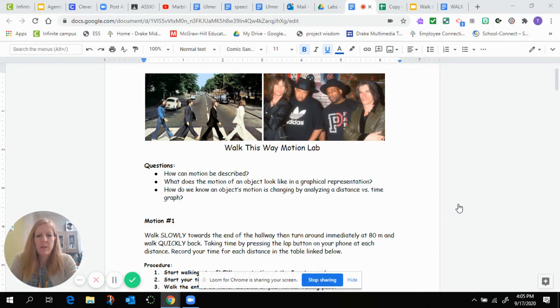Ladies and gentlemen, I'm going to walk you through the Walk This Way Motion Lab in case you had any troubles, or if you weren't able to get all the data, or if you just got behind when we were going through how to graph the data. So first of all, I'm just going to remind you of the lab.